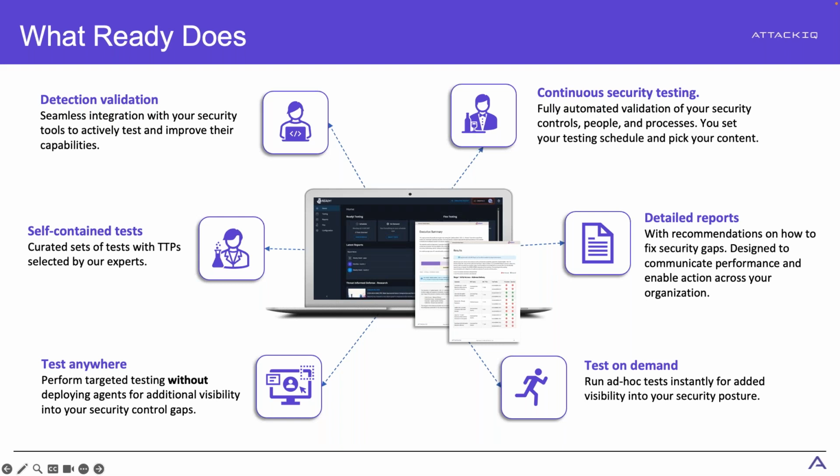So we're bringing all of the value you get from Flex and the flexibility of agentless testing into Ready. I'll talk a little bit more about how this works alongside our agent-based testing and why both are important. This is useful for organizations that want to do testing where it might not be feasible from a time or a logistics perspective to deploy an agent and then run a test.